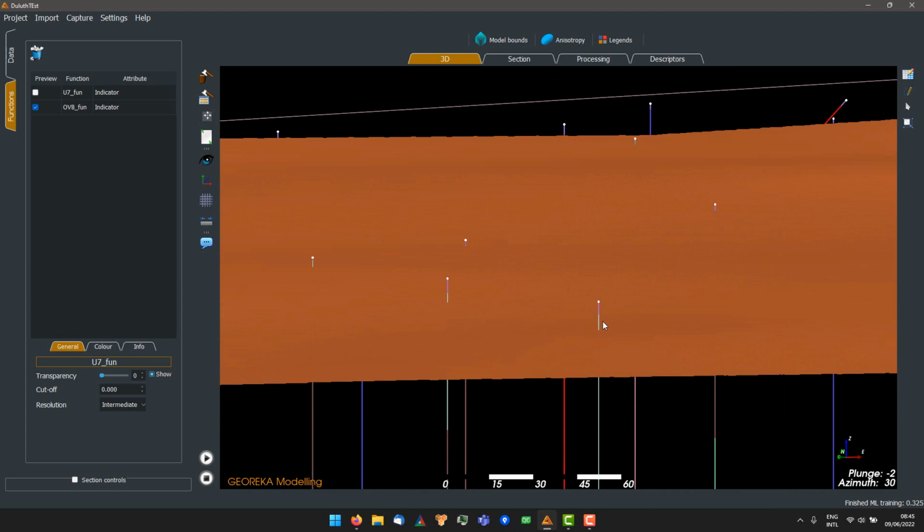It doesn't seem to honor the data very nicely, and that's partly due to the accuracy here. It's also something that we can play with in the settings.